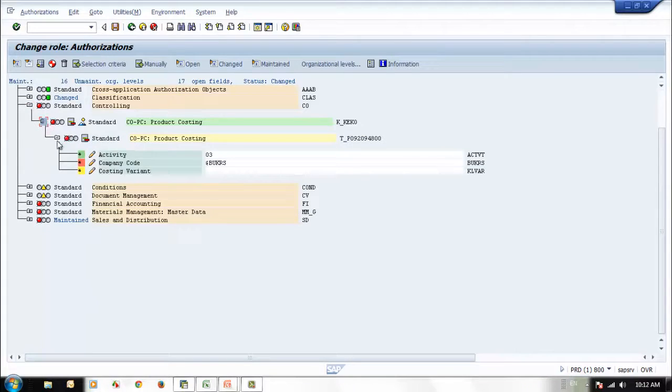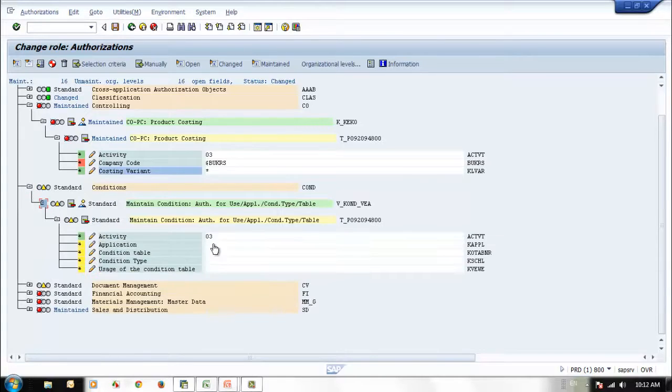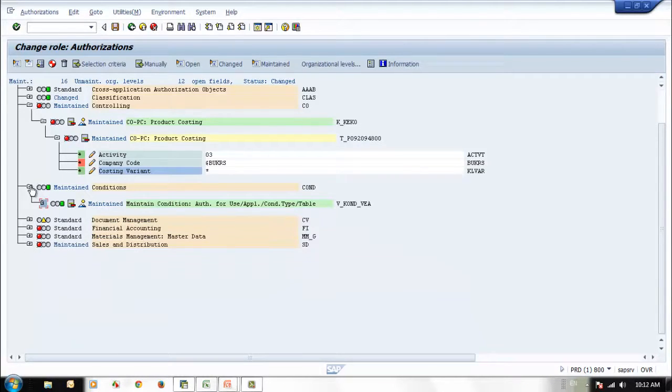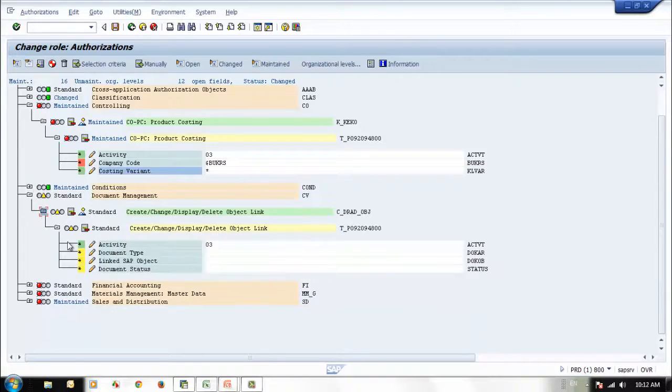The next one is fine, only one, we have one yellow, then we have put star here. And condition, again maintain condition for authorization, for application and table. I'll put star, anyway it's display. Then the document management, here also I'll put star because we are again talking about only display.